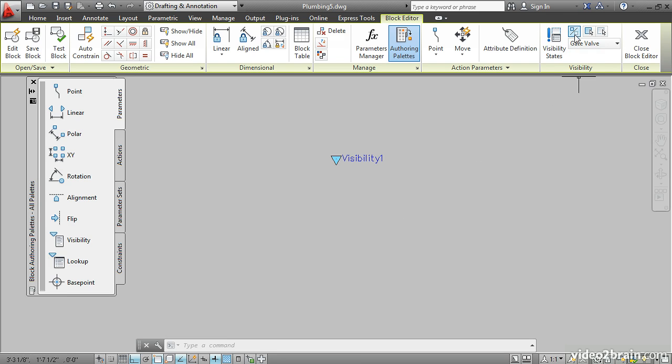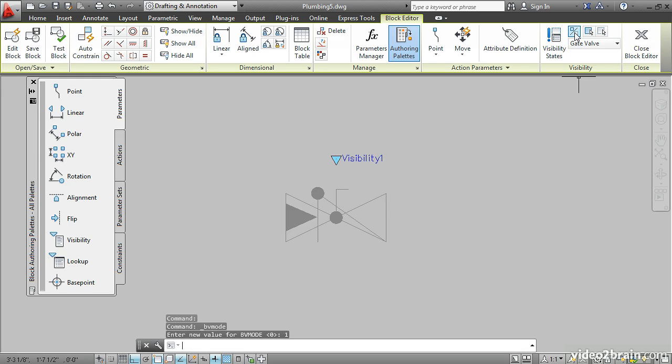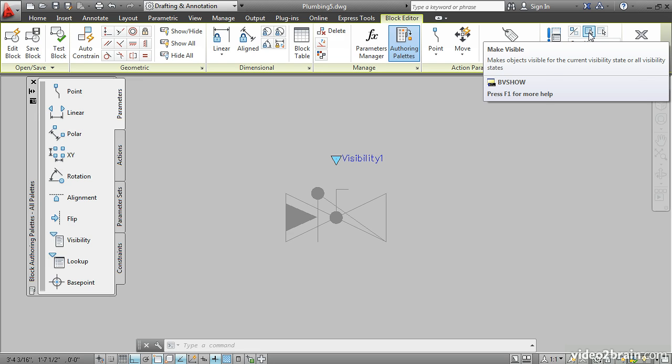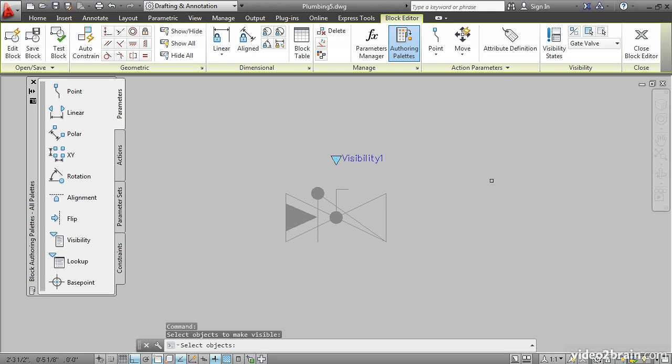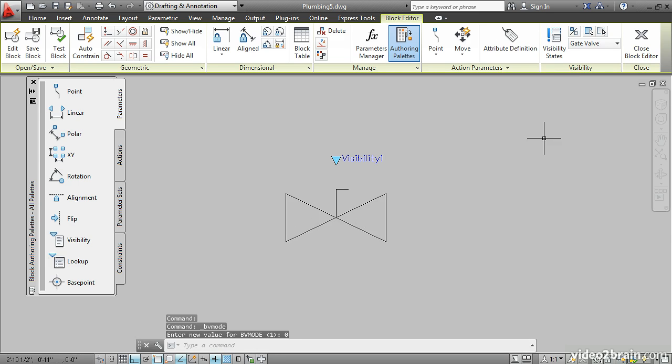You can go up here and click this button to toggle visibility mode. If I click that, I can see all the invisible objects in this grayed out mode. Then I can select this tool to make visible. Then I'll select the gate valve and press Enter. Toggle off the visibility mode, and we're left with the only thing that will be visible here in the completed block is the gate valve.